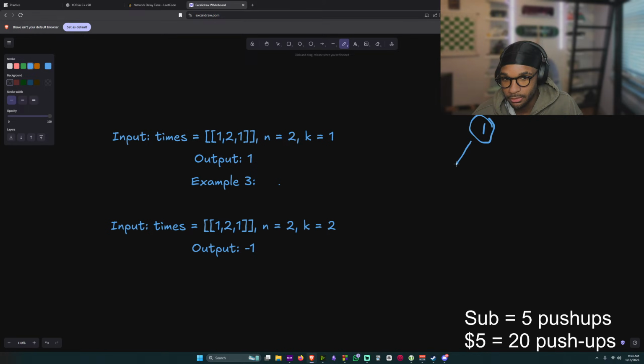So from 1 to 2 takes a weight of 1, and we want to see n is 2. Wait, what? Wait, n is 2. That means 2 can't send a signal back to 1. Am I lost? Why is this not -1? No, K is 1. Oh, n is the number of nodes. Okay, yeah, so it takes 1 signal. And then it's literally the same thing, but you start at 2, so you can't signal back, so it's -1.